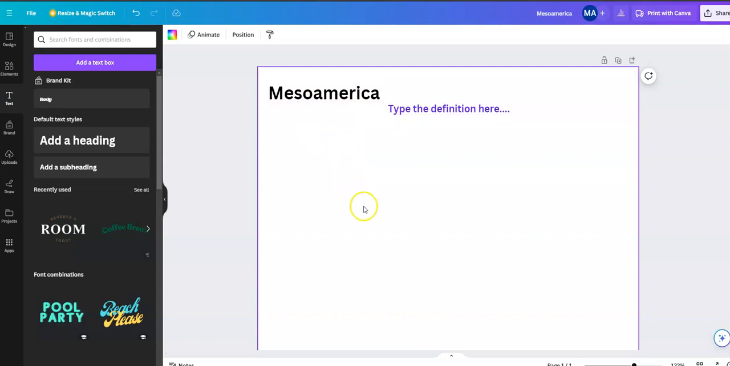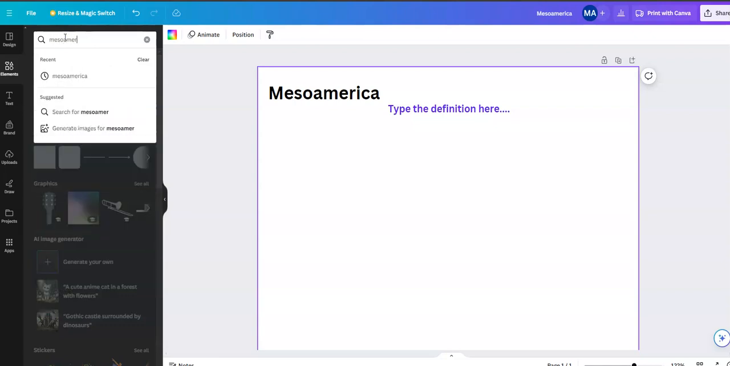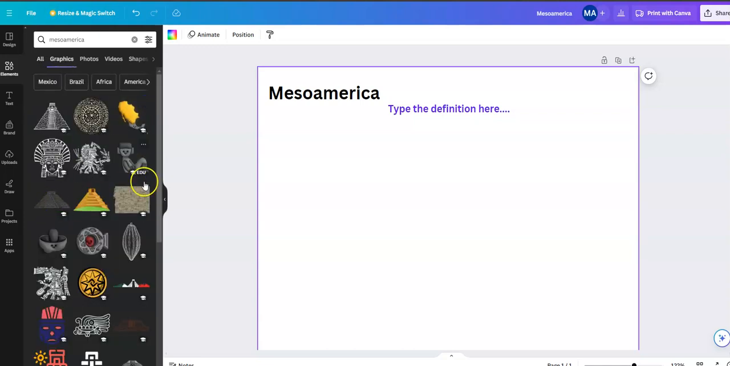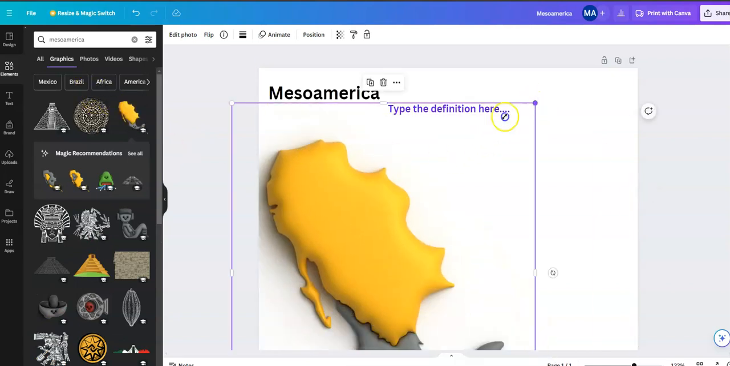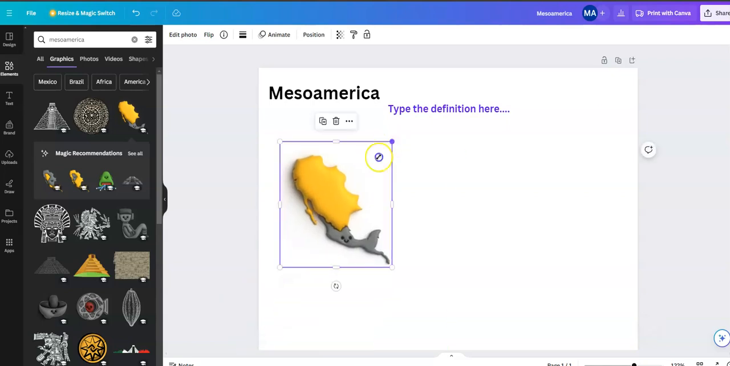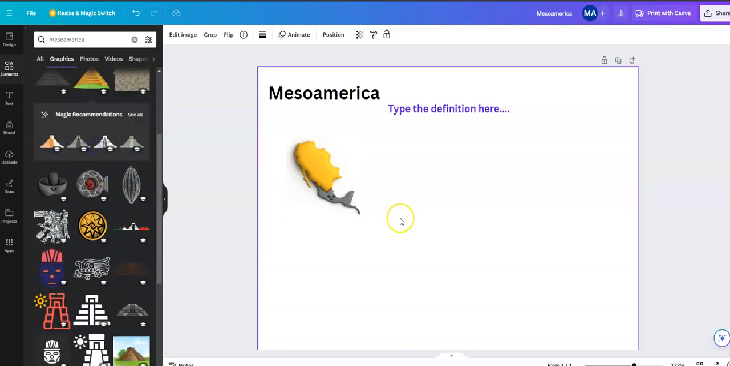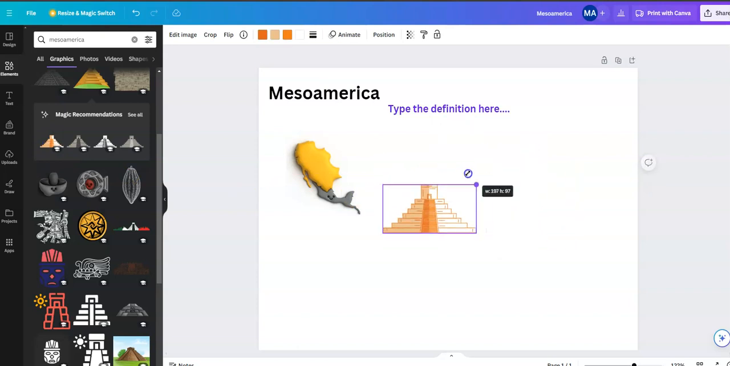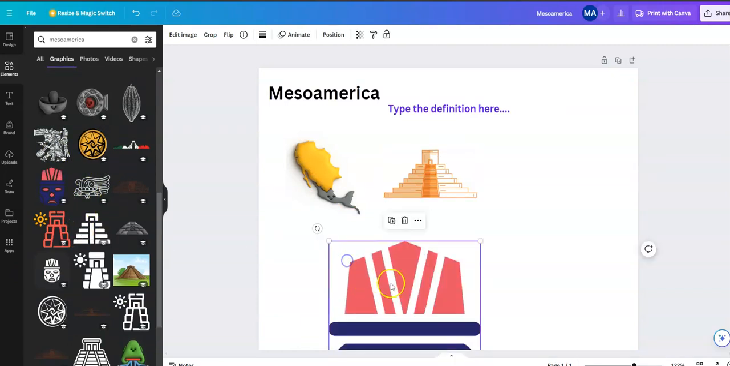And now I'm going to have some images. Here's how you find images. You go over here to the left where it says elements. I'll click on that, and I'll just type in America. And I get a few things here. So let's look at all the graphics. So I get Mexico. So Mexico over here. And let's make it kind of smaller. Stylized Mexico there. And let's see what else I've got here. I've got a pyramid. Let's get a pyramid over there. And then other symbols and things that look kind of cool. Here's a neat looking mask.